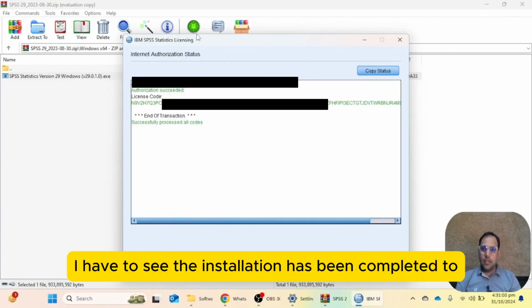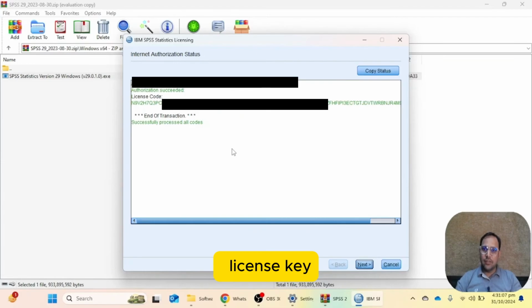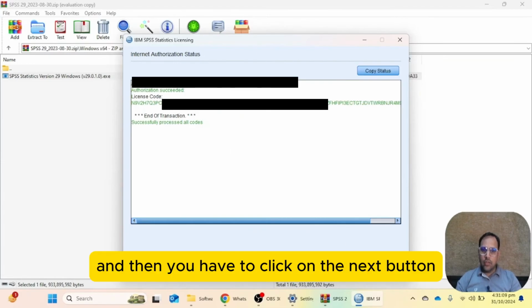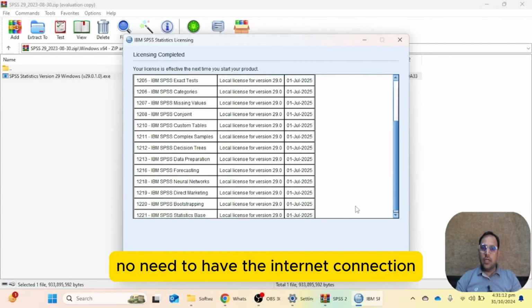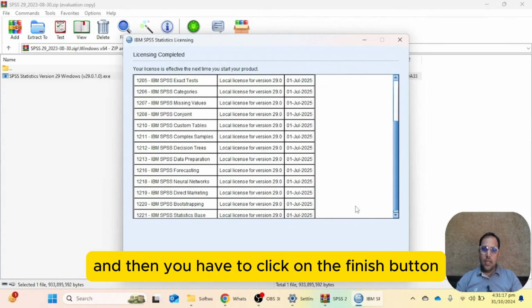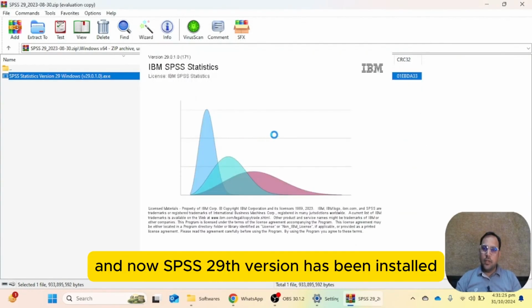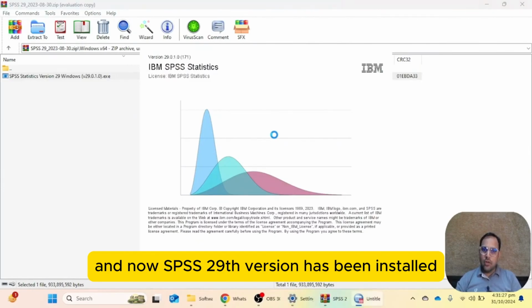Now I can see the installation has been completed, and you need internet access for the activation of the SPSS 29 license key, and then you have to click on the next button. There is no need for an internet connection after the complete installation of your software, and then you have to click on the finish button and it will ask you to restart. Click on the restart button and now SPSS 29th version has been installed with the license key.